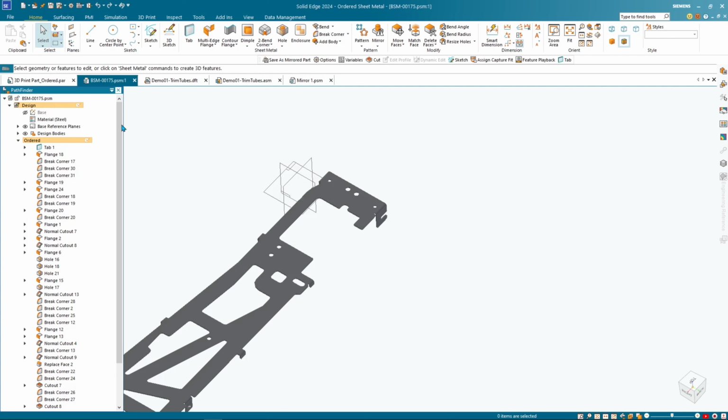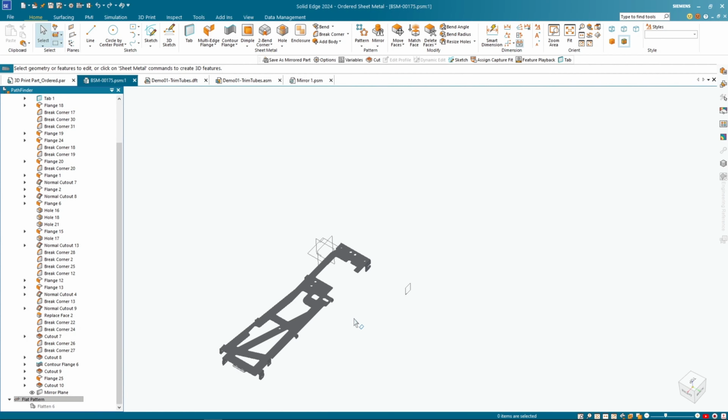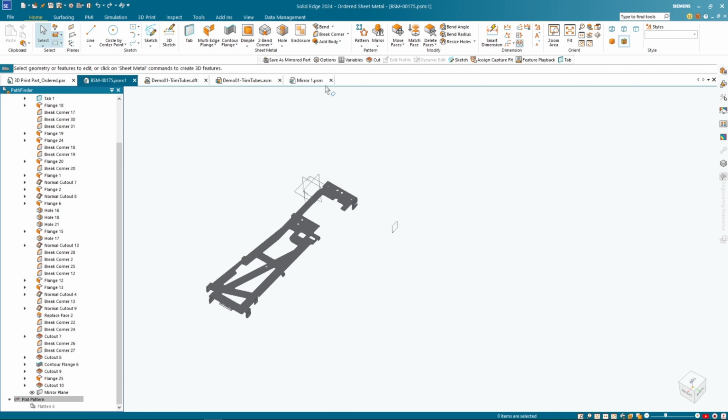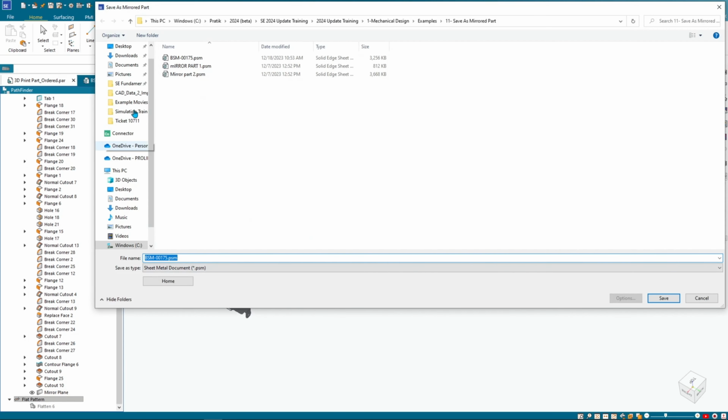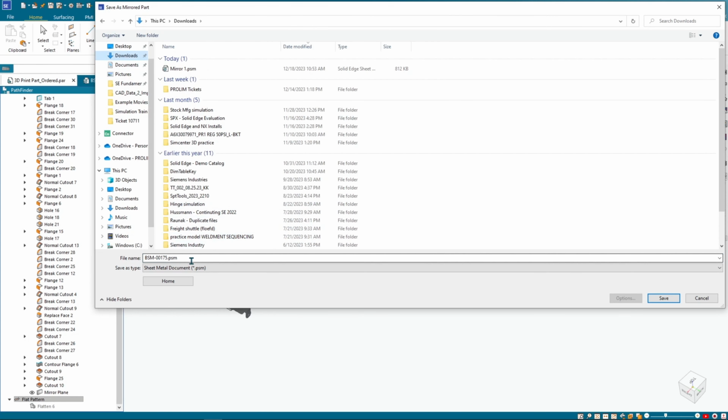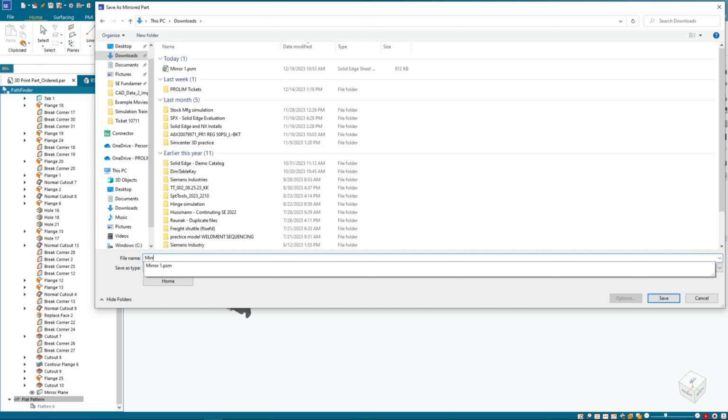Now, let's say for instance, you would like to see all the history of the part too. So that can be done as well. In that case, what you'll have to do is go back to the Save as Mirrored Part option and uncheck this box which says Link to Original. And now when you select this mirrored plane, we'll go back and create one more part which says Mirror 2.